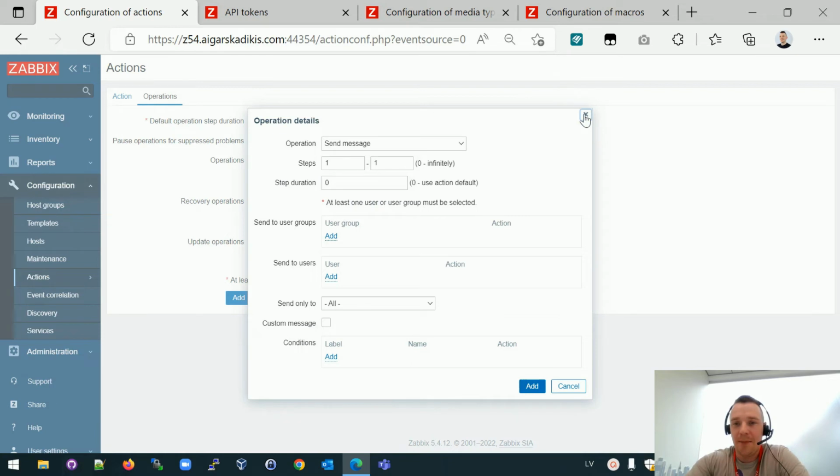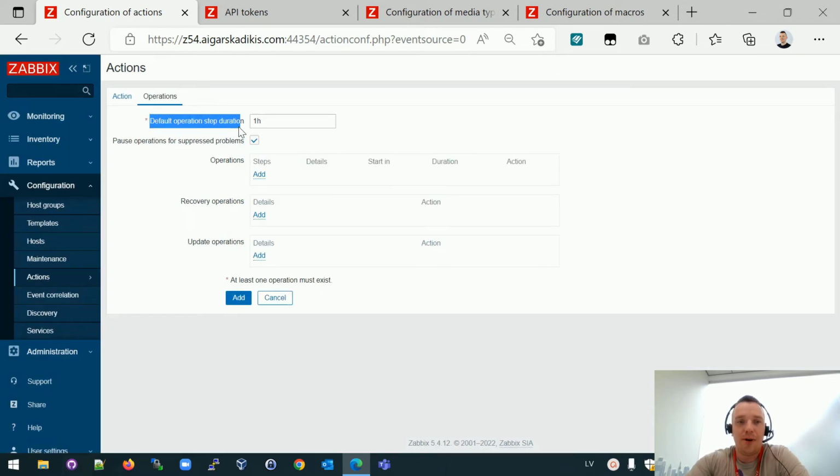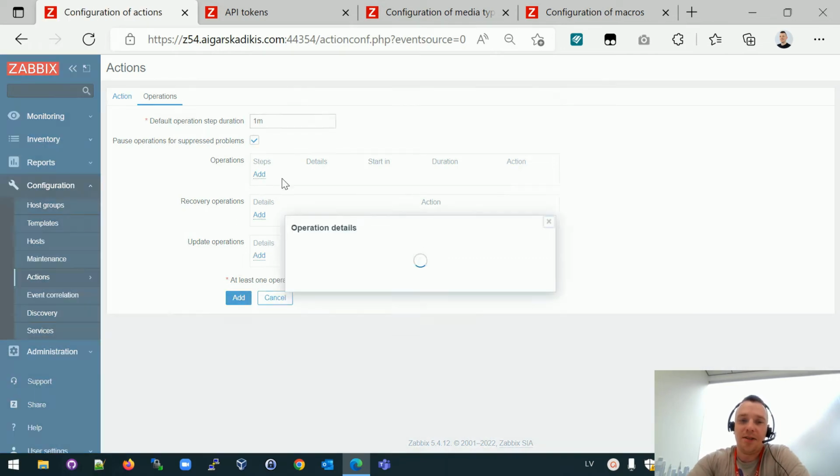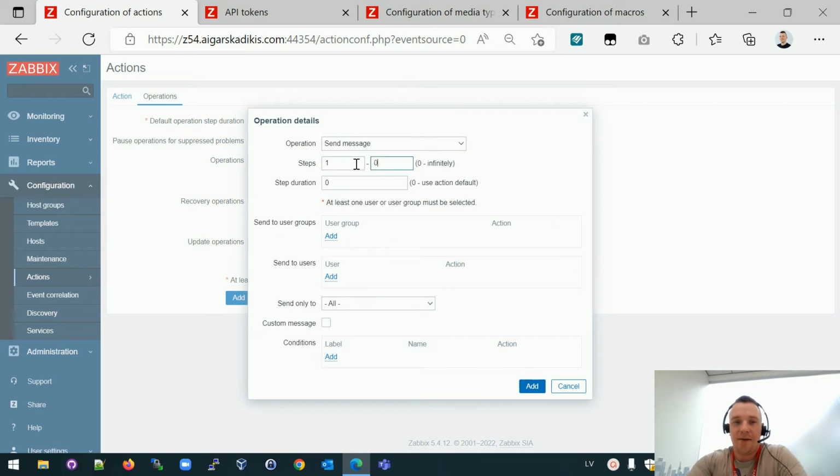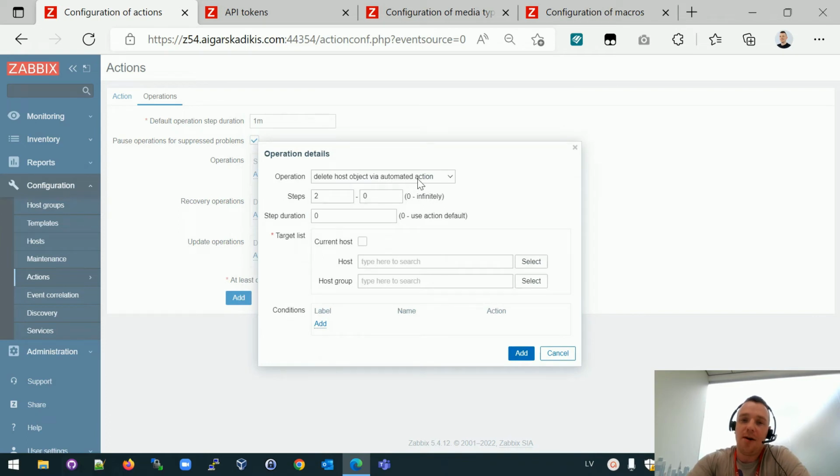And the manipulation happens based on the default operation step duration. So we have 1 hour in production, we will install here something like 1 day. But for the lab, I will set 1 minute as the duration for the step. And now add, and I will explicitly tell that I want to have step number 2, not the first, but step number 2, which will do delete host object via automated action. So this is the webhook I made a minute ago. And now I'm creating this checkbox, current host.